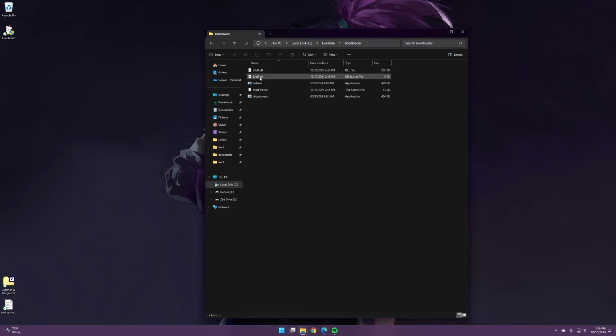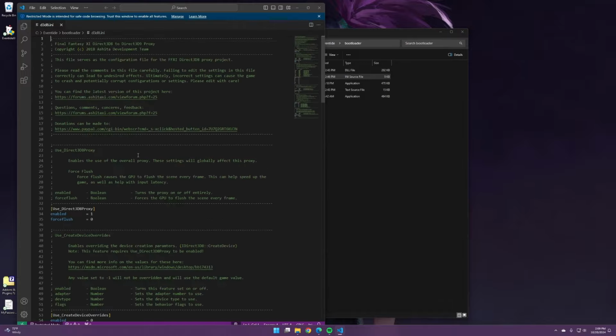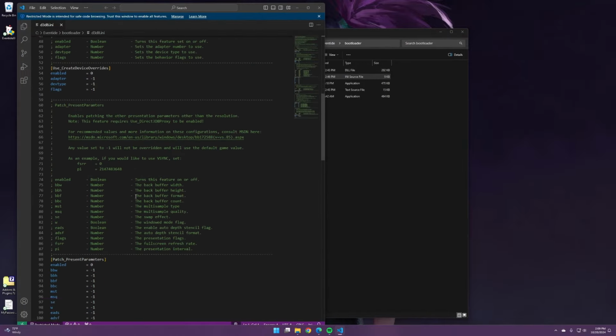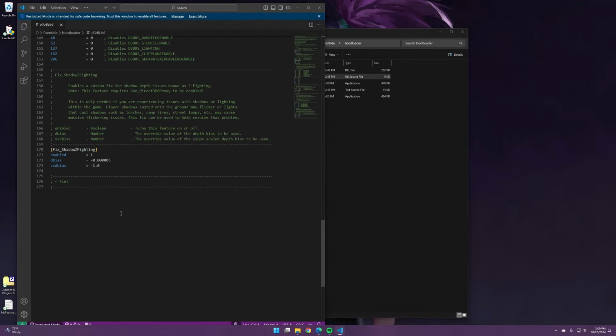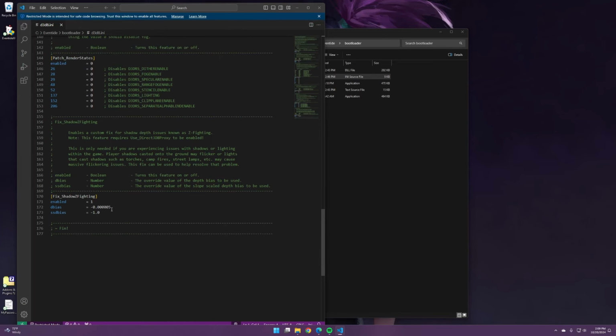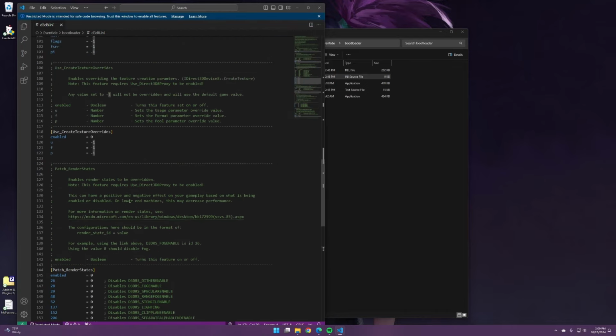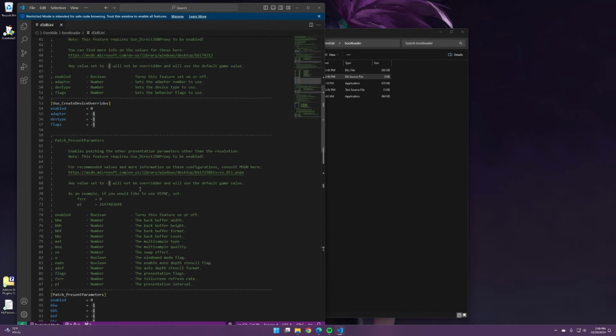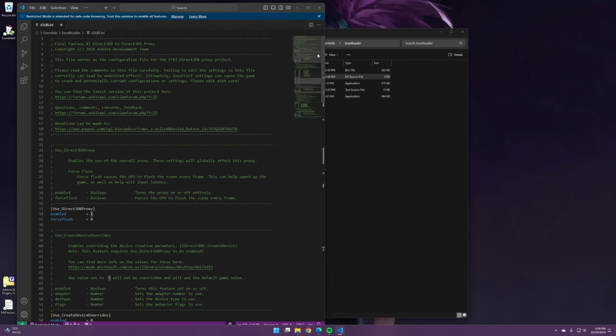more efficiently and smoothly. In the INI, you just want to make sure that at the bottom, and these should be set already, but you want the fix Z shadow fighting enabled set to 1. Don't really mess with any of the other settings in here. Everything else should be good to go.